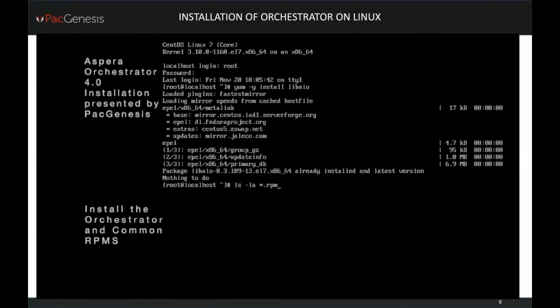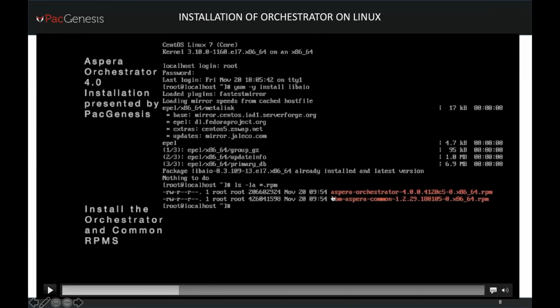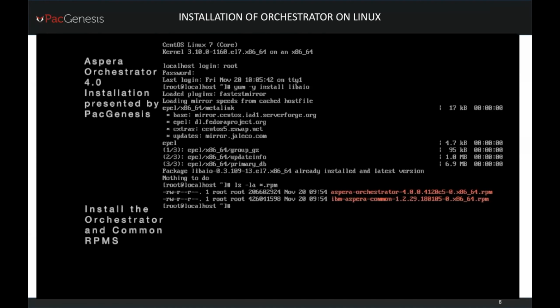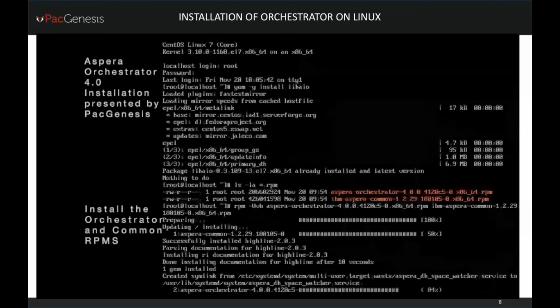Once you have that prerequisite installed, Orchestrator is composed of two RPMs, the Orchestrator code itself, as well as a common package, which includes our distributed versions of Apache and MySQL and Ruby. You just have to make sure that when you do the install, you grab both of them at the same time. They're paired together. You don't want to mix the wrong common with the wrong Orchestrator. Things might not show up as breaking, but they're only tested with certain sets.